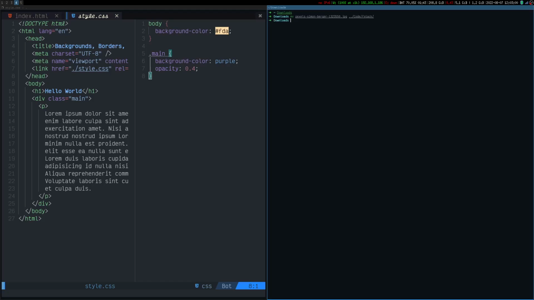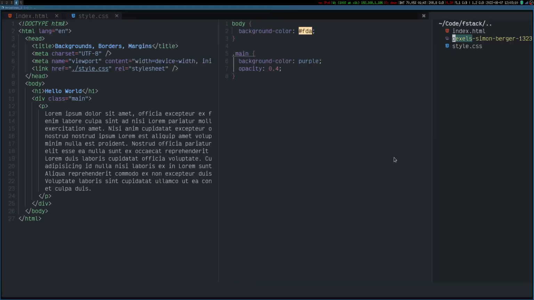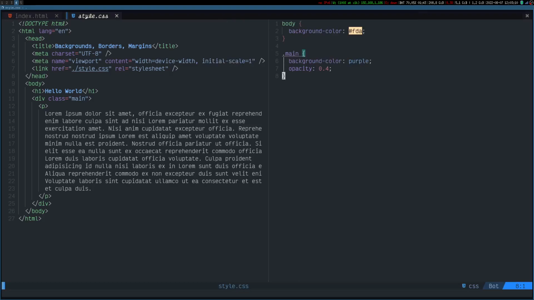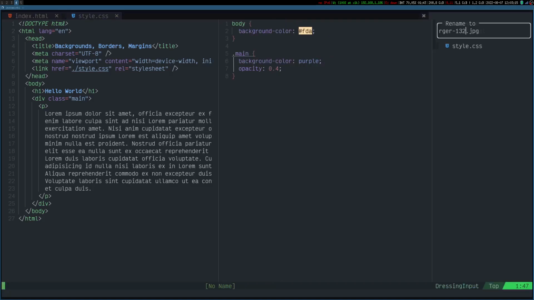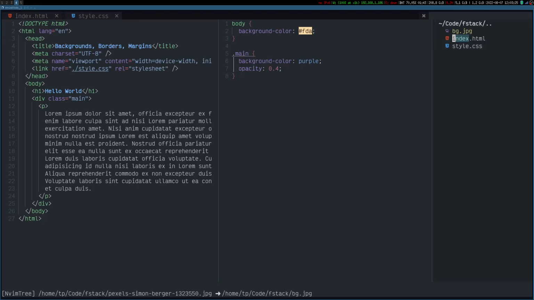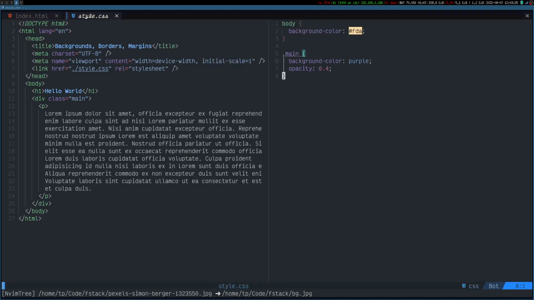So I have moved it there. Sorry, I don't have my file manager set up yet. I'll set it up later. So the file is currently here. Let me rename it to just bg, so it can be easier to quickly type bg.jpg. Okay, so that is done.